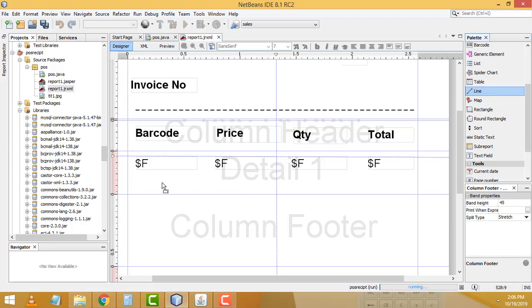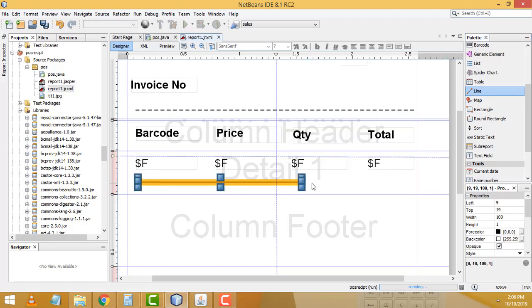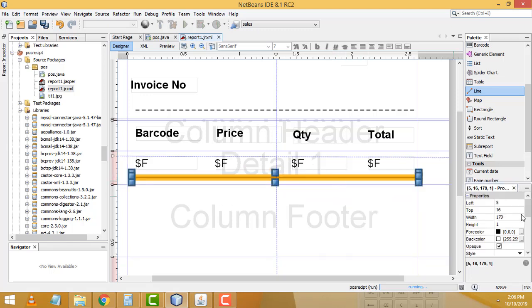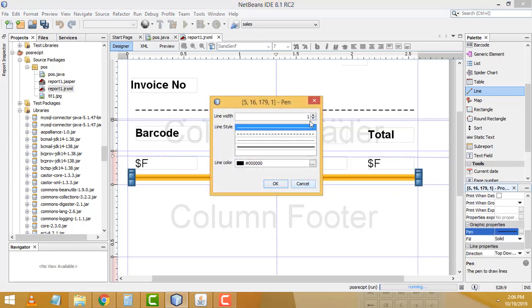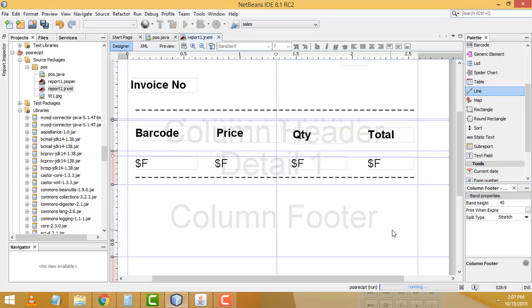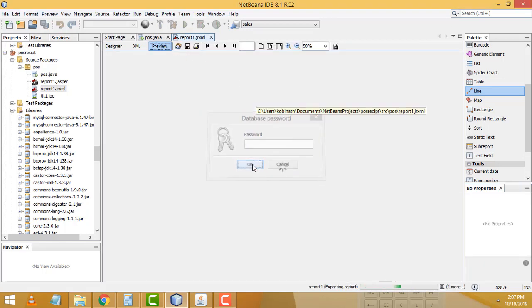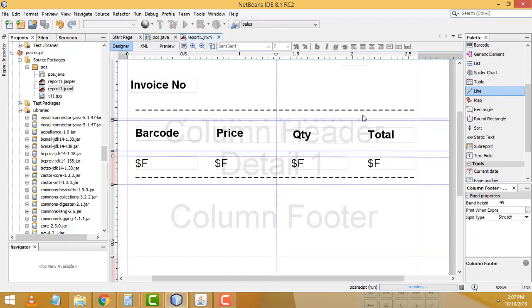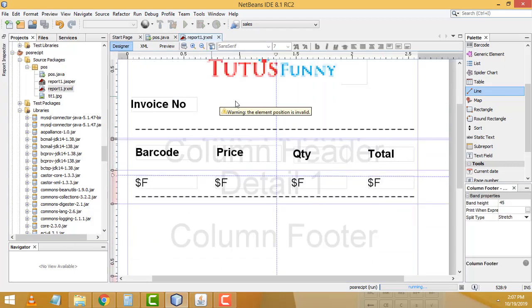So again we need a line tool. Right, it's perfect. No need for a space between them. This one also we change the same way, pen 0.5. Alright, now let's check the preview. It's working fine. It's a nice look, the print receipt will be there. Okay, perfect.